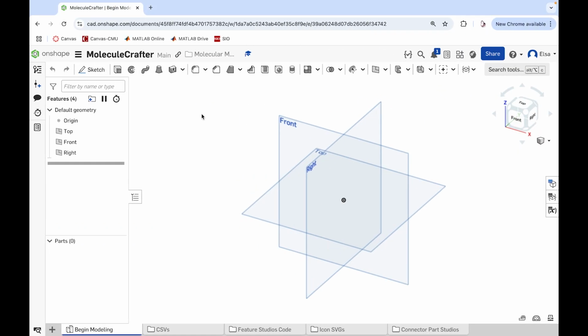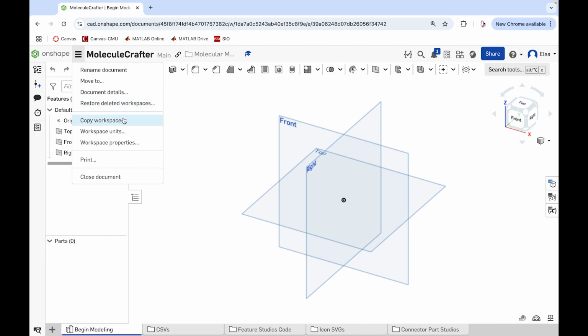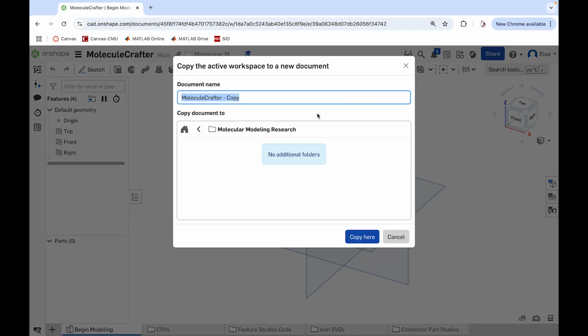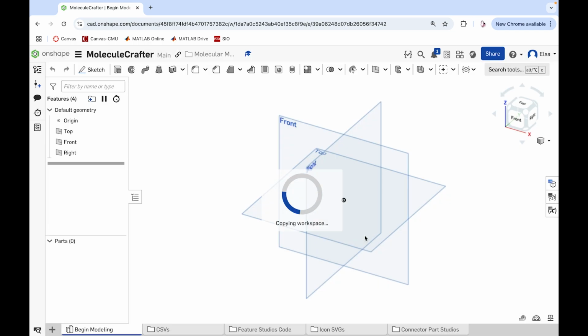This workspace contains everything you need to model your molecule. The workspace is freely available for anyone to use. The original file is view only. To edit for yourself, you would want to make a personal copy. Typically, you can go up here to this corner and you can say Copy Workspace. I can name the copy whatever I want, but I'm just going to leave it as a copy.